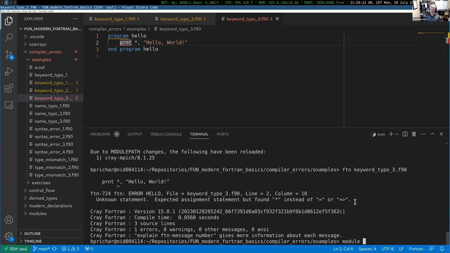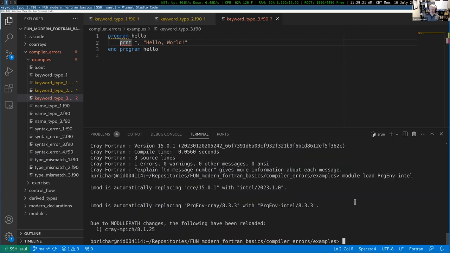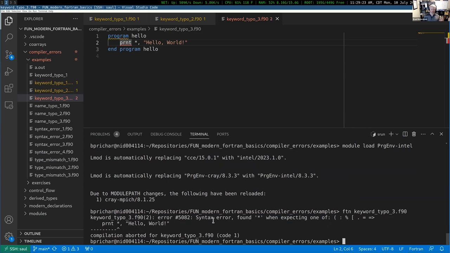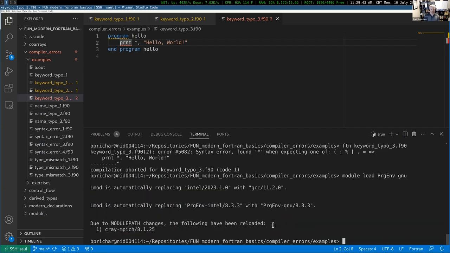And we've got one more available, Intel. Intel's will be, again, slightly different. Syntax error found, compilation aborted, and it's got a line number there. So my favorite so far has been GFortran, so I'm going to stick with that for the rest of the tutorial.